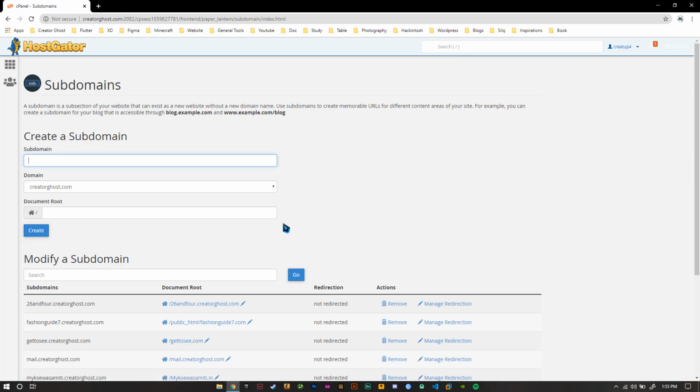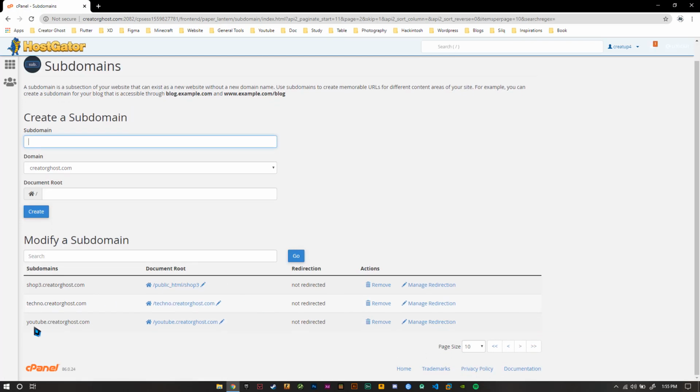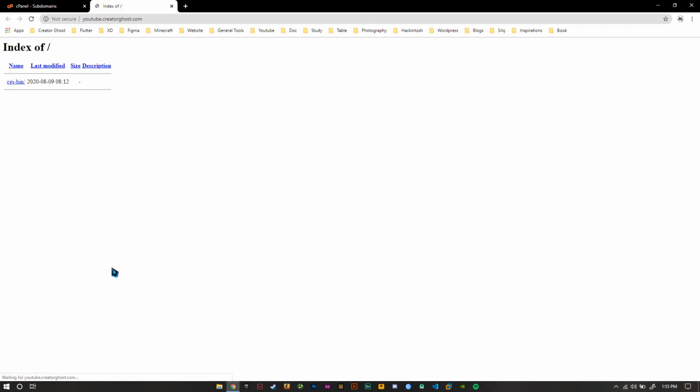Many of the hosting providers give you the ability to create subdomains, where for example, if your website is example.com, in this case you can create subdomains like blog.example.com, or you can also use a different directory. In this case we already created something, if I can find it. We don't have it. Okay, so let me just go to the second page. Yes, here it is. I created youtube.creatorghost.com just for this tutorial, and currently it's empty.